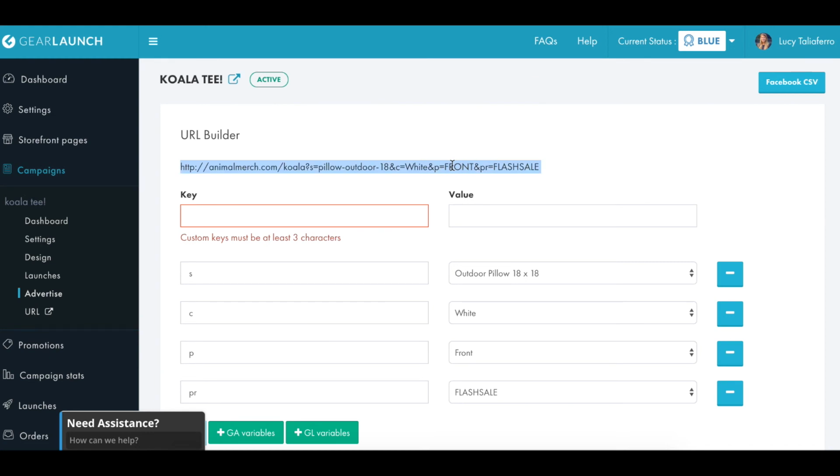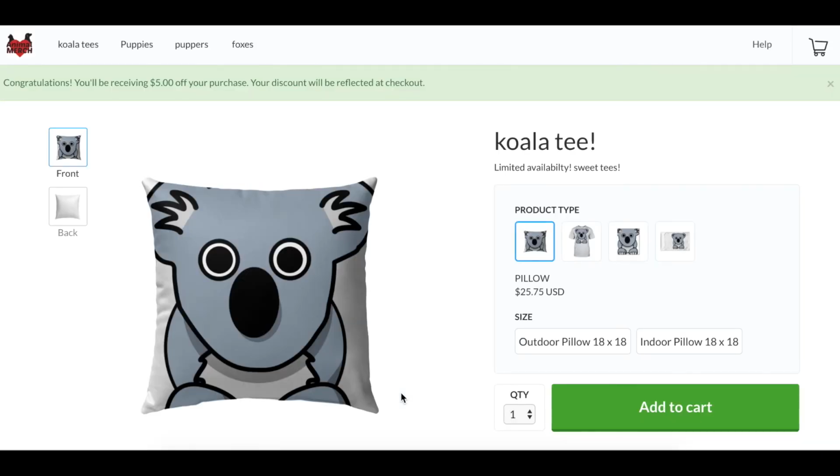We're going to copy this URL and paste it into our browser. Now we can see that we've created a hot link, and anyone that accesses this hot link will be able to receive our promotion code that we've just created.